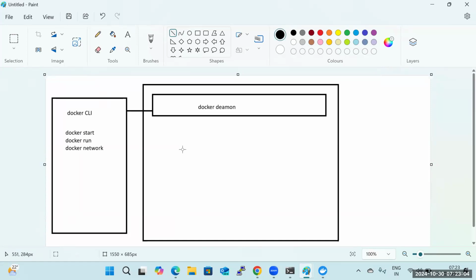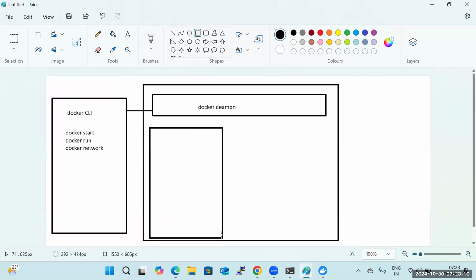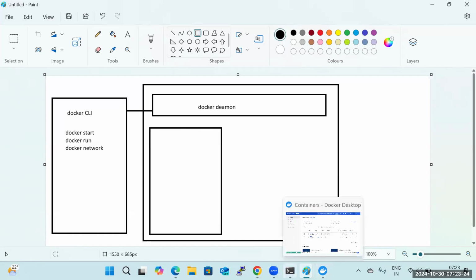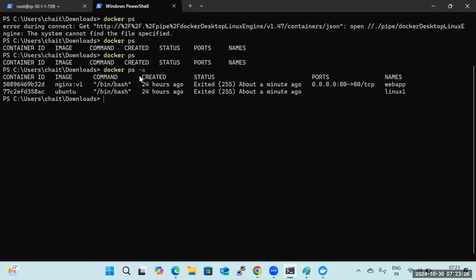And what is the request? docker ps -a, which means it will request the Docker daemon to display the containers that are running as well as all the containers. It is requesting the daemon to show all the containers, whether they are running or not running, it doesn't matter. Now it will go and show all the containers. This is the command way, docker ps -a, where it is showing all the containers.